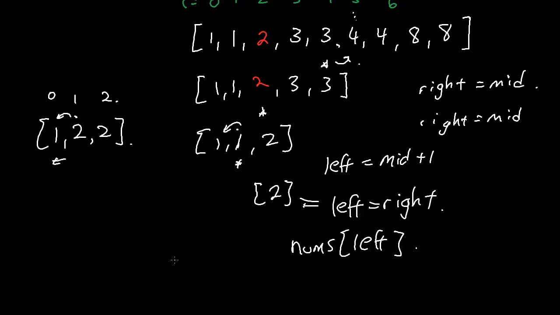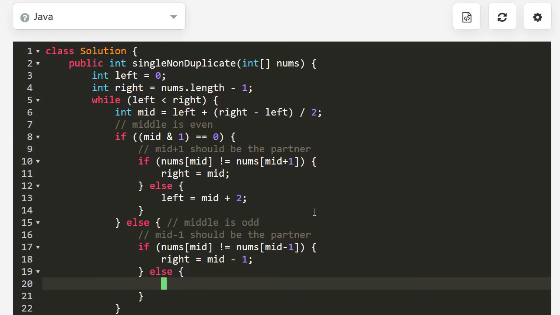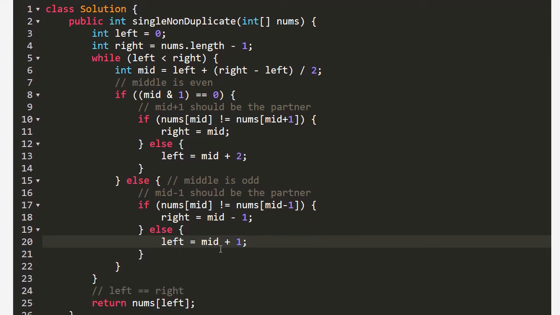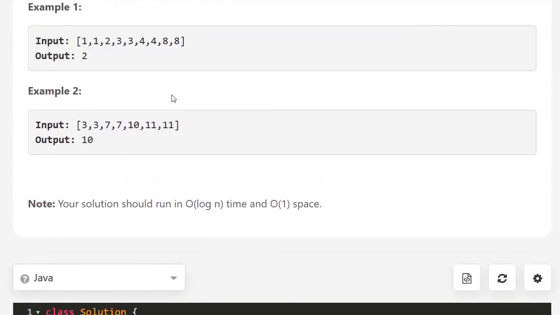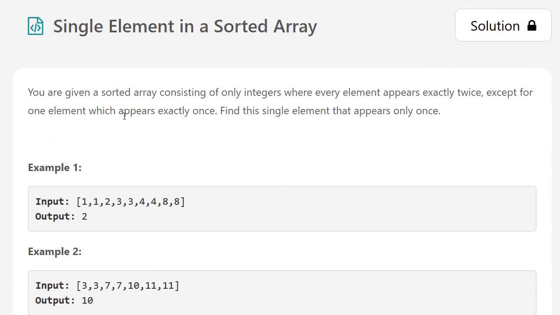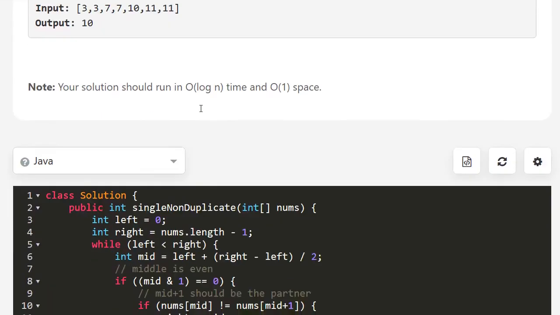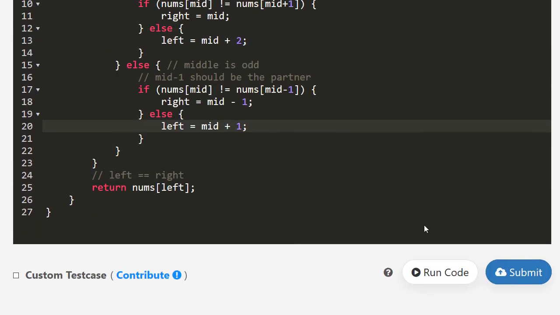Otherwise, we have the case right here, where we did left is equal to mid plus 1. At the end here, they should narrow down on a single element that is being weird. And since we're guaranteed that this single element must appear once, we shouldn't run into an infinite loop.